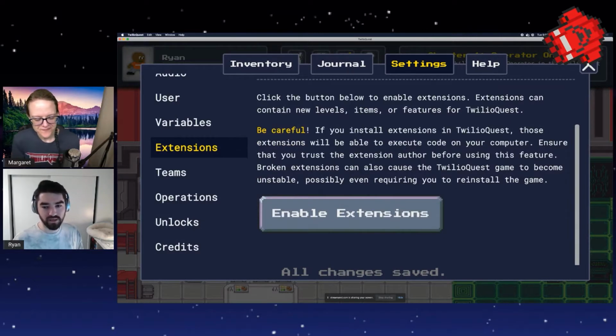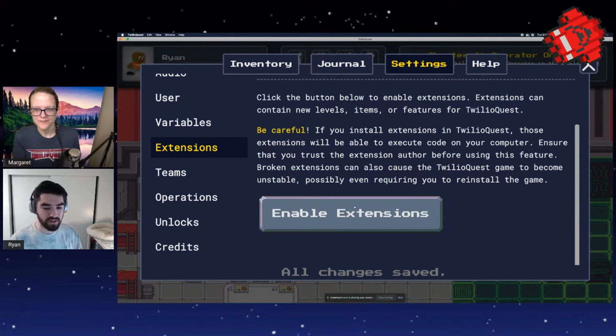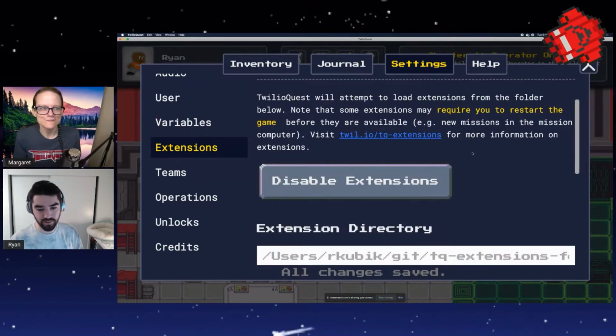And so there'll be a nice bit of information that lets you know, if you install an extension from someone else, you're installing code that's going to execute arbitrary things on your computer. So only load extensions from people you trust. But then you hit this big old enable extensions button.